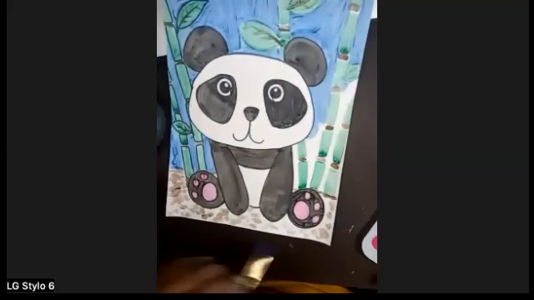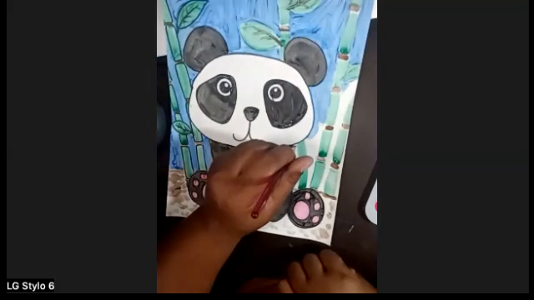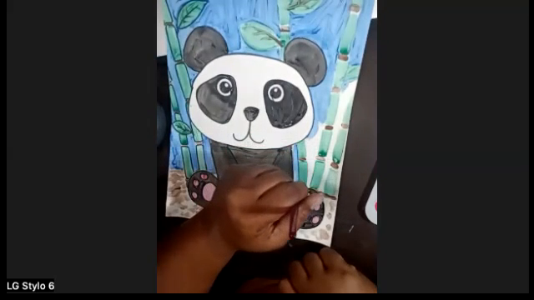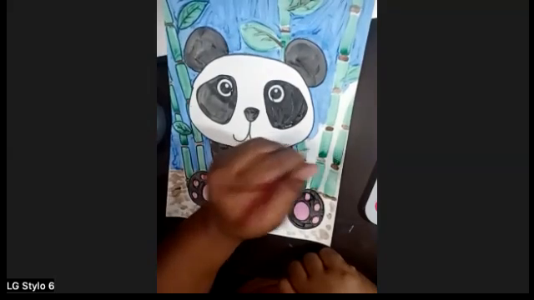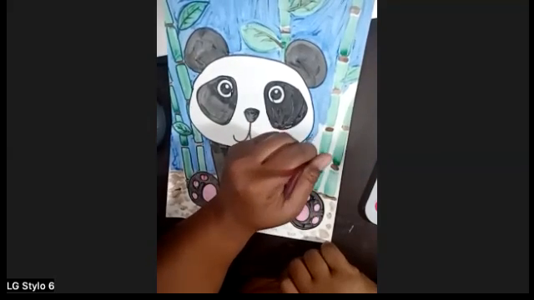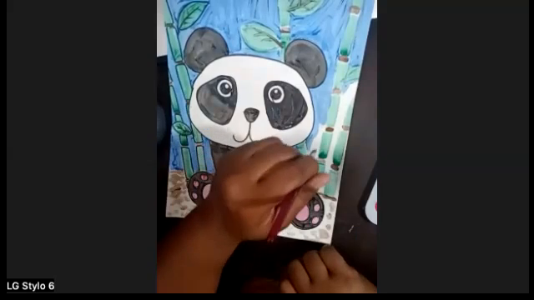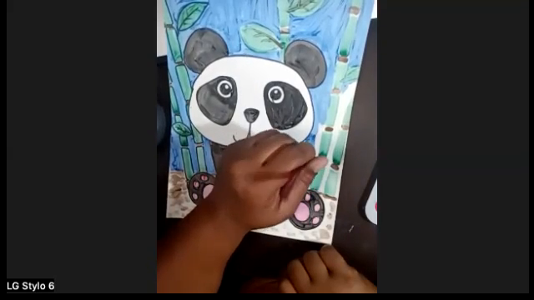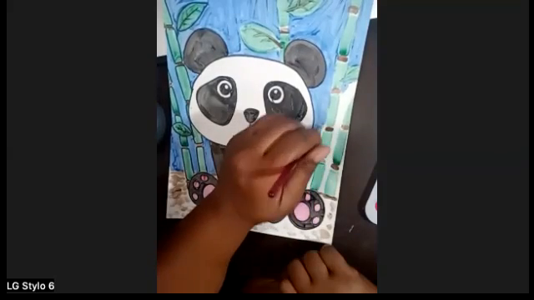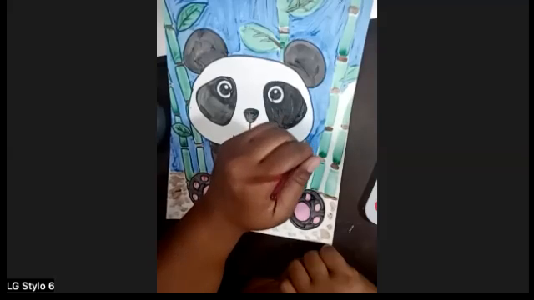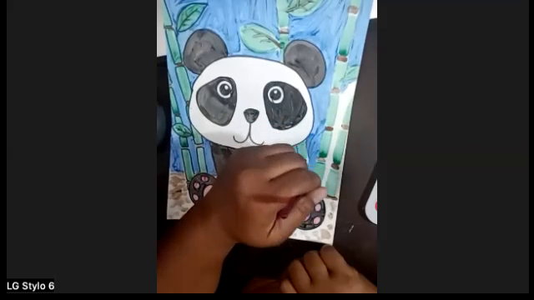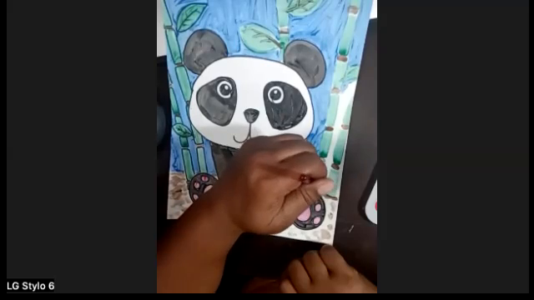Let's see. Go ahead and get in this little area here. And over here. Picked up some black somewhere. Oh, that little corner right there on the panda's arm was still a little wet. It's okay. I just added a little more blue on it. And that'll cover that up. There we go.